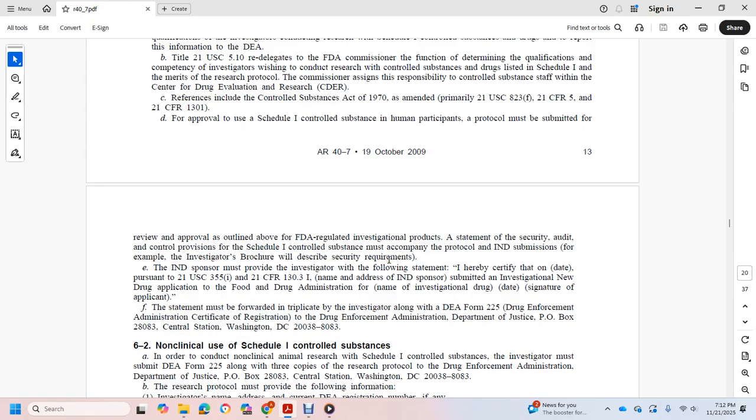The initial new drug sponsor must provide the investigator with the following certification statement, with the date, pursuant to Title 21 CFR 355-1 and Title 21 CFR 133-1: the name and address of the initial new drug sponsor, the submitted investigation on the new drug application, and the date and signature of the applicant. The statement must be forwarded in triplicate with the investigator's DEA Certificate of Registration to the Drug Enforcement Administration, Department of Justice, P.O. Box 28083, Central Station, Washington, D.C.